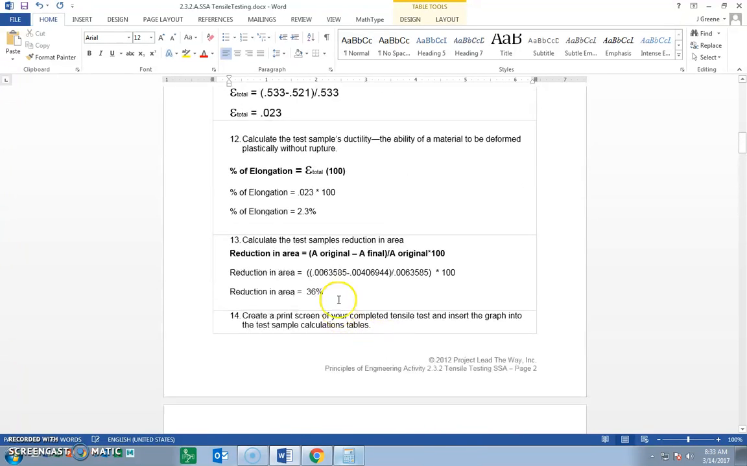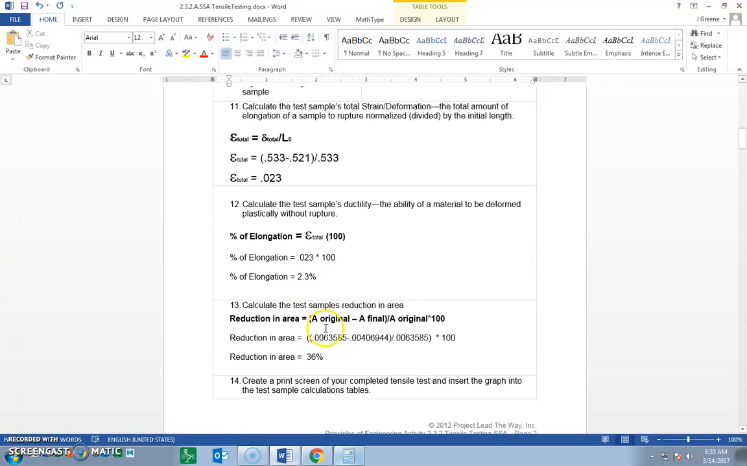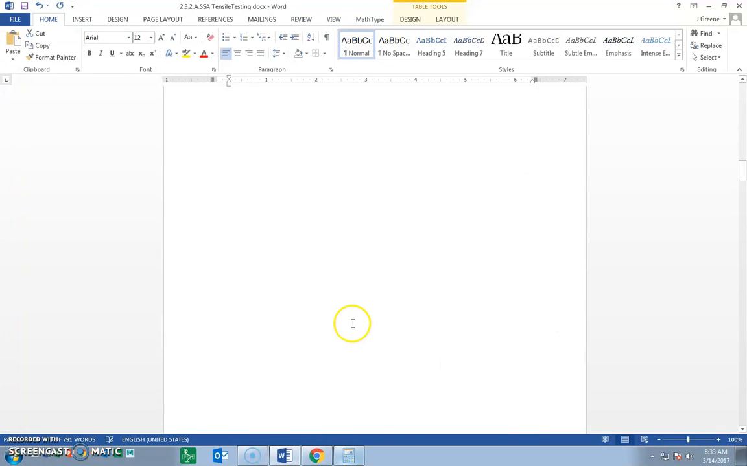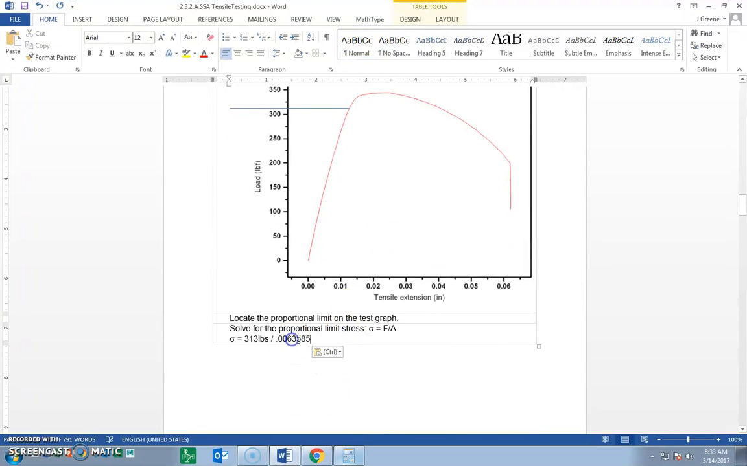calculated up here for my original area, which is this 0.06358. So I'm actually just going to take this number and divide it, and this will be inches cubed because I do want to follow this. And if you want the exponent here, you can highlight this and superscript it. I would suggest that. I'm going to bring down my sigma again by copying and pasting it, and then I'll calculate that out.